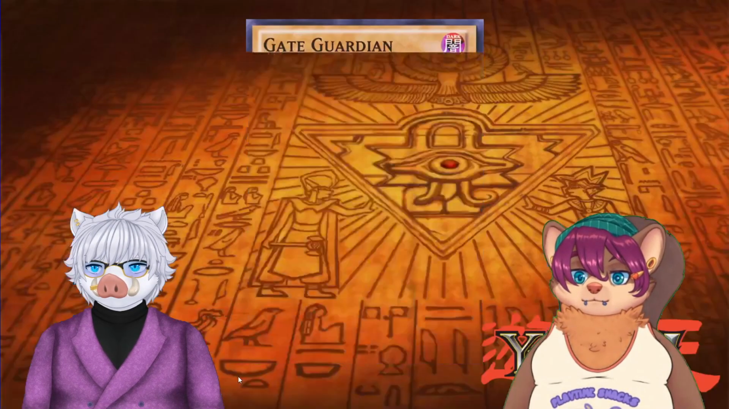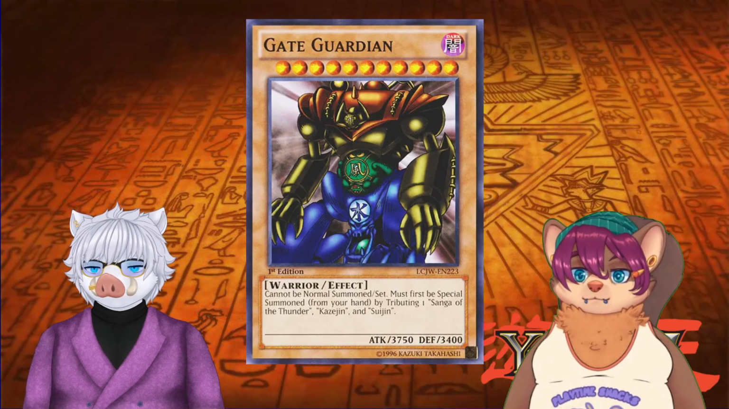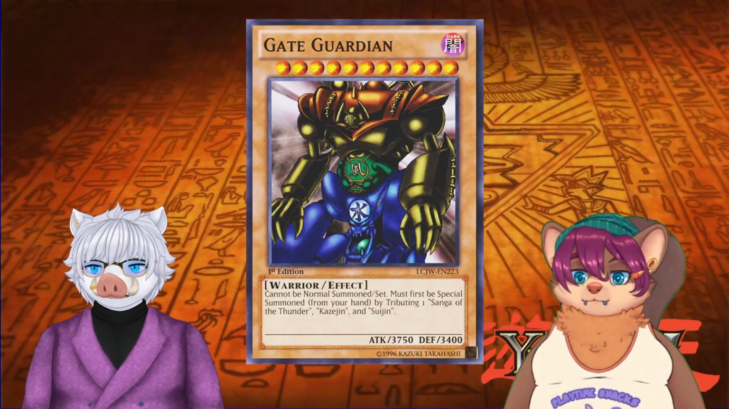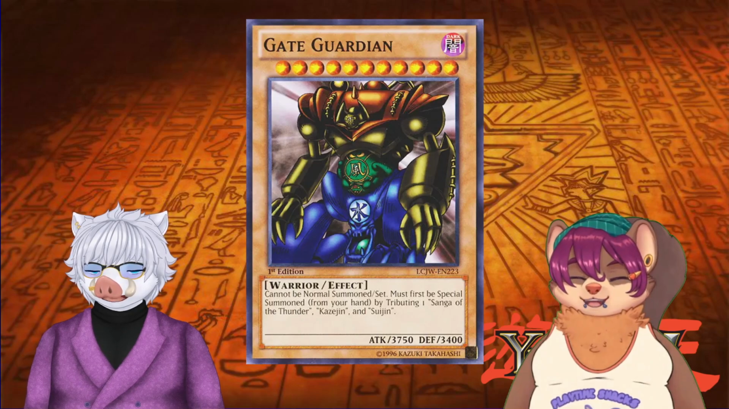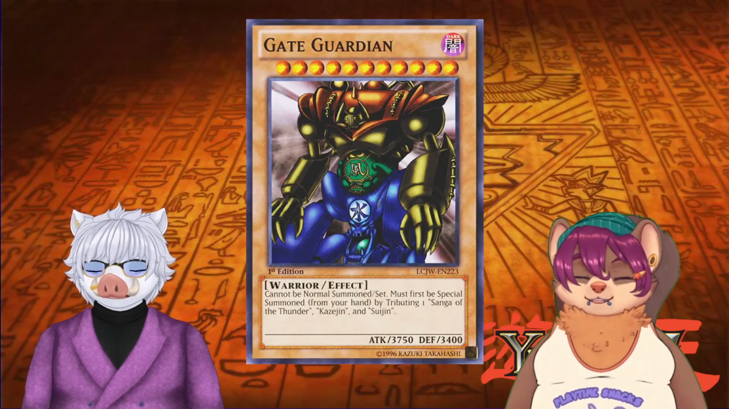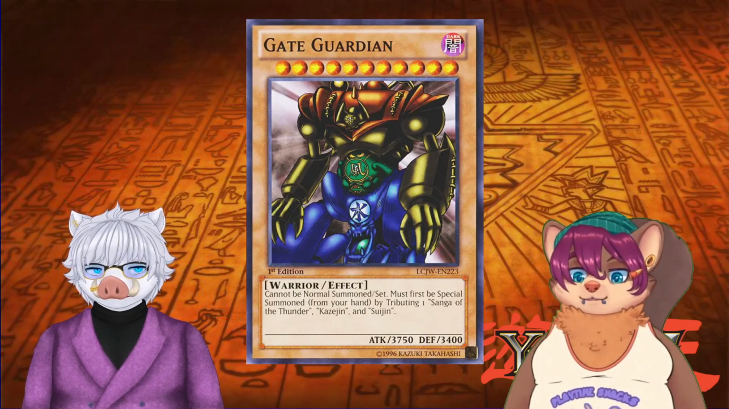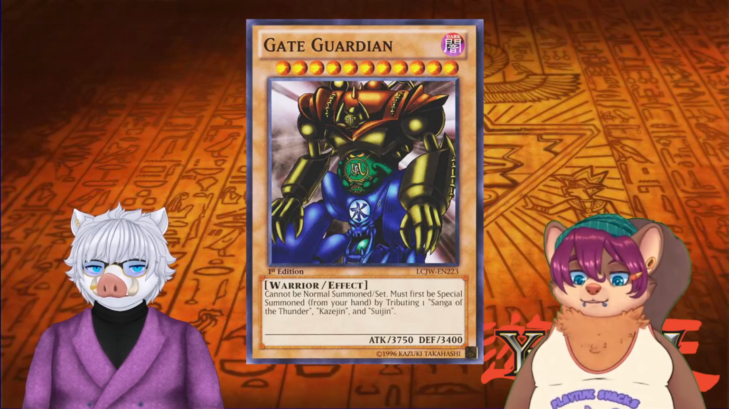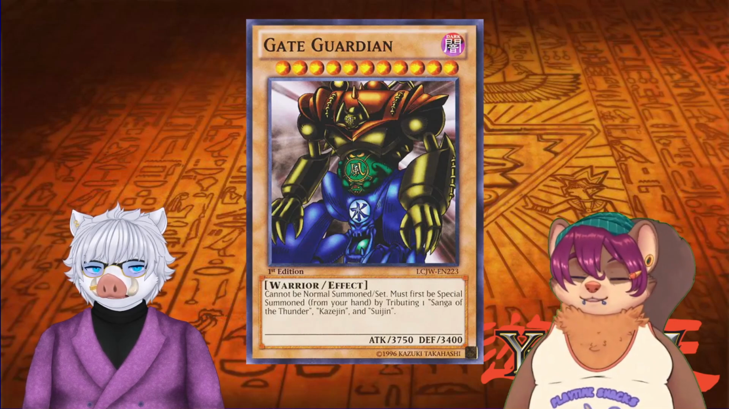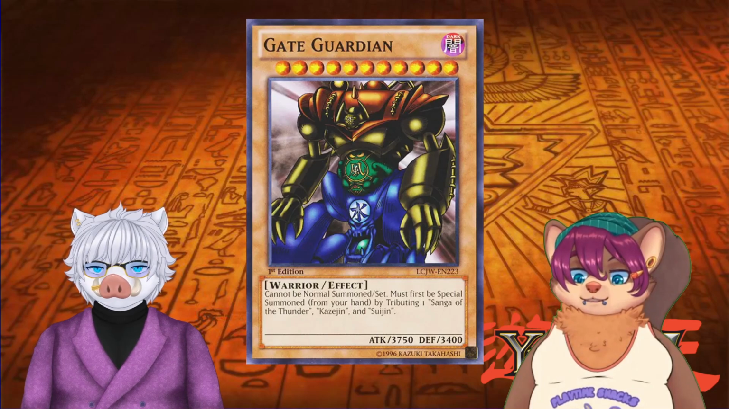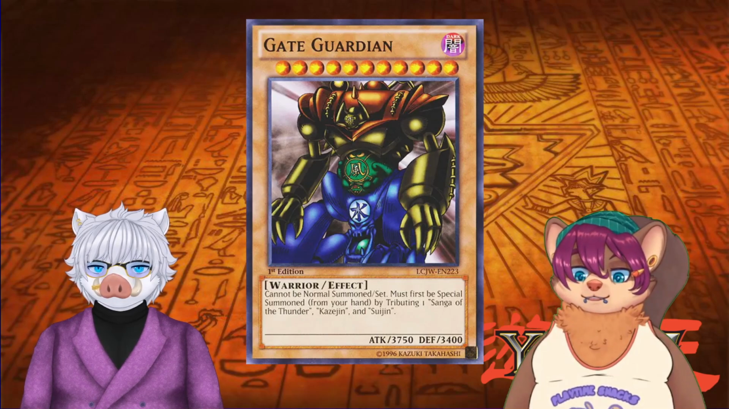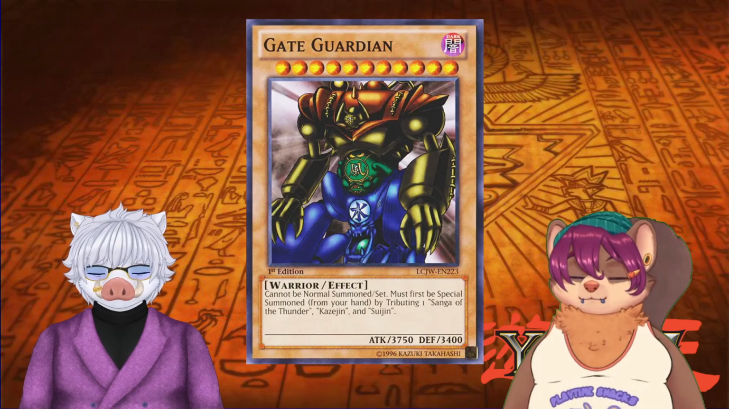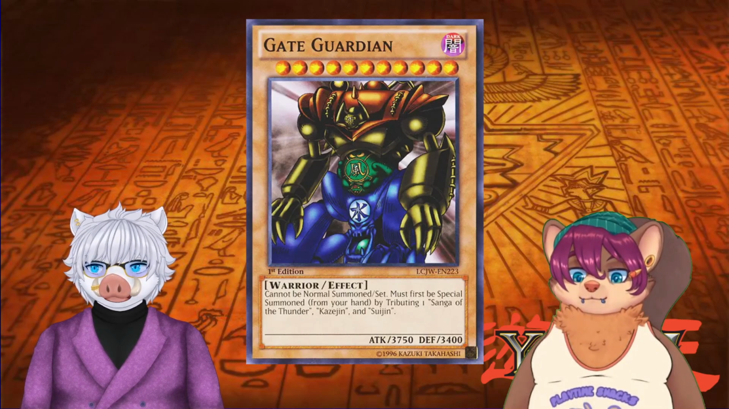All right. Oh God, this one I recognize. This one I recognize, but it's just a normal card, right? Wait, it does have an effect. God damn it, I got confused because of the color. The faded color made me think it was just a normal monster. Cannot be normal summoned or set. Must first be special summoned from your hand by tributing 1 Sanga of Thunder.